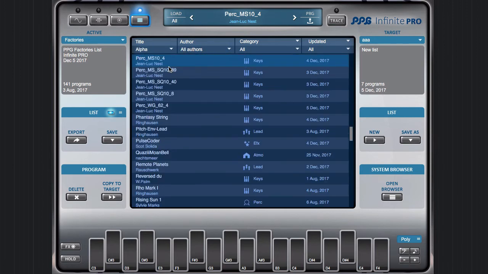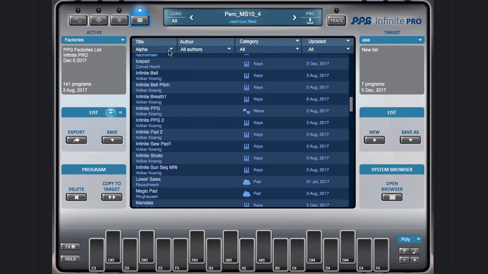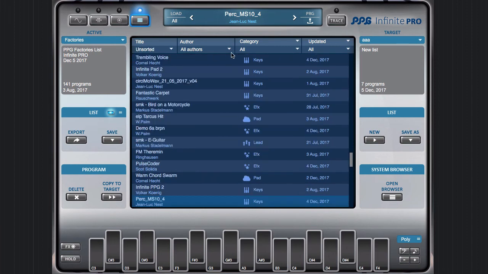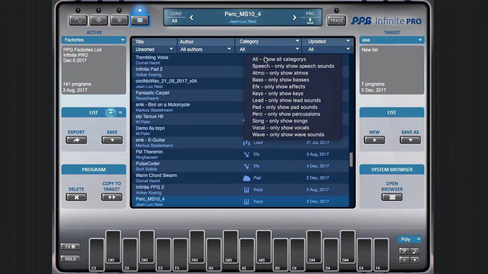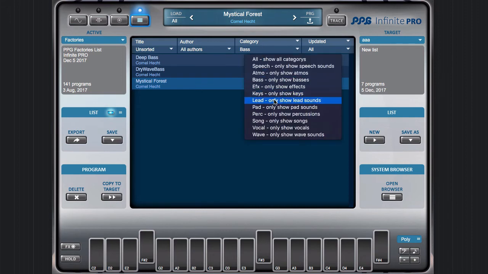You also can sort your programs in alphabetic order, you see, or you can select for categories. Yeah, we have only a few bass sounds, it looks. Okay. Yes, and so on.